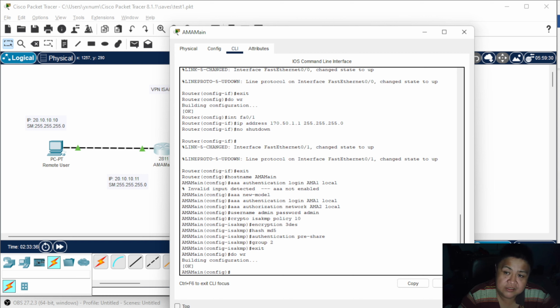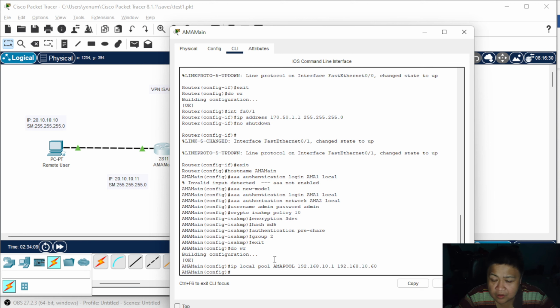So after creating ISAKMP, we create the IP pool. From privilege mode, we are going to create an IP local pool. We're going to name it AMA pool. This is from 192.168.10.1 to 192.168.10.60. Okay, enter. IP pools are used to define the range of IP addresses that is used for DHCP servers and point-to-point servers. This is going to be given to our remote connections that connect to AMA main.